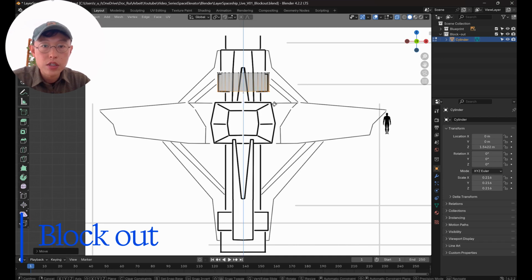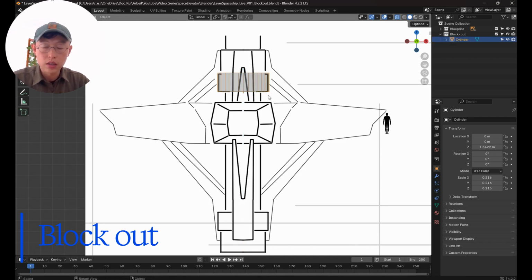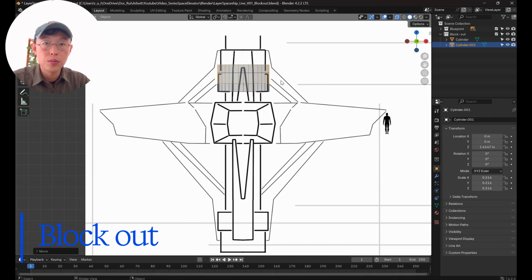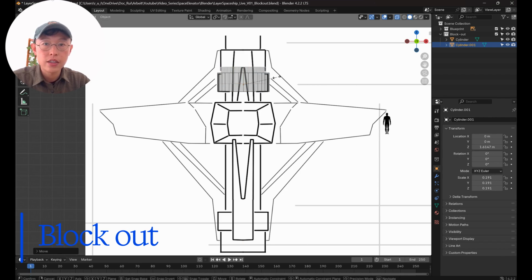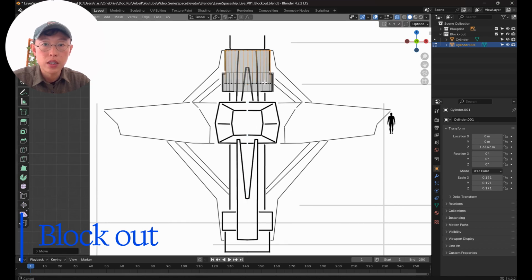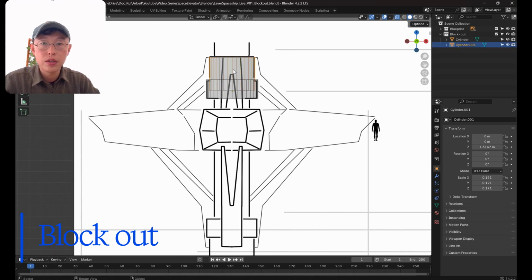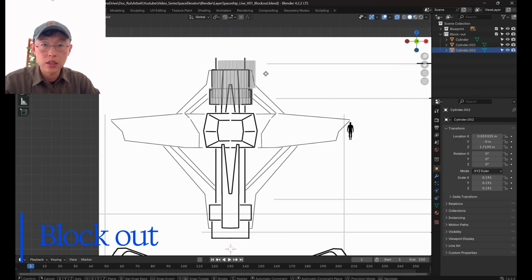And the next step is just basic scaling. Shift D and hit G Z to push it to the top, scale it down, go into edit mode and pull the line on top up. And another one. You don't have to be very precise because we are in the blockout mode.